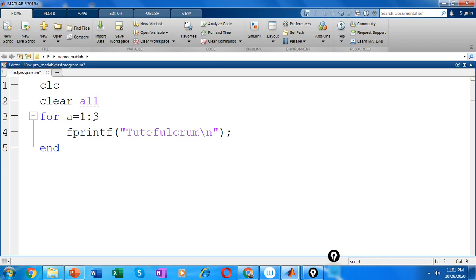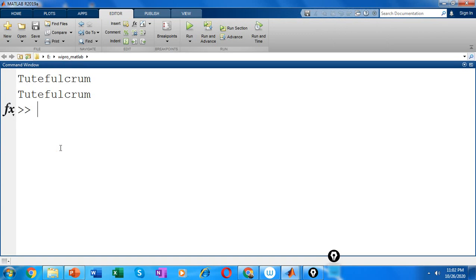You could also give a different step size. If the step size was 2 here, that is, the initial value is 1, the final value is 3 and the step size is 2, then if we execute this code, your output will be Tute Fulcrum printed twice. Let's check our output. As expected, the output is Tute Fulcrum printed twice.